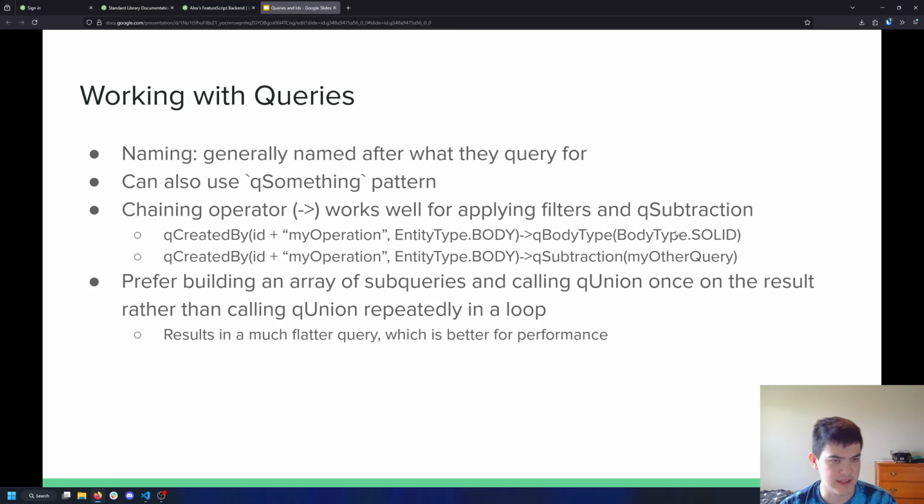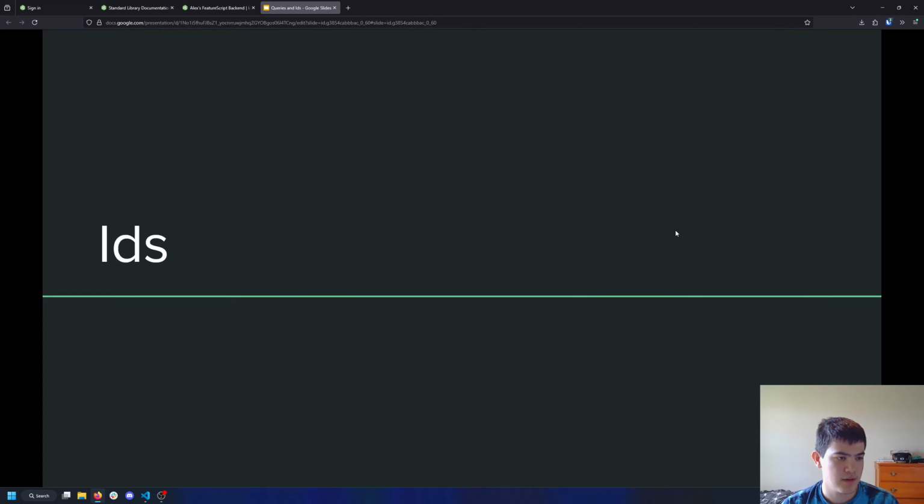Yeah, so hopefully that makes sense, and you can visualize that. I know I'm not really showing any concrete examples, but I like to think this is all relatively standard stuff. Yeah, so we'll move on to IDs now.